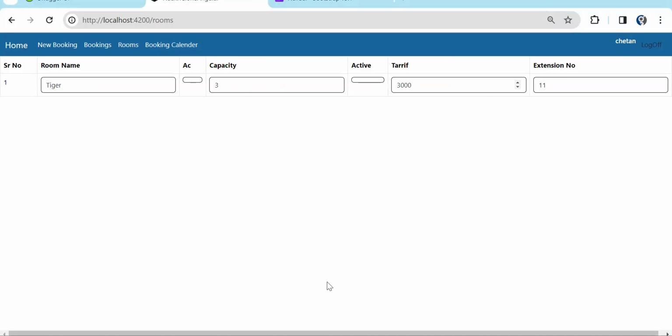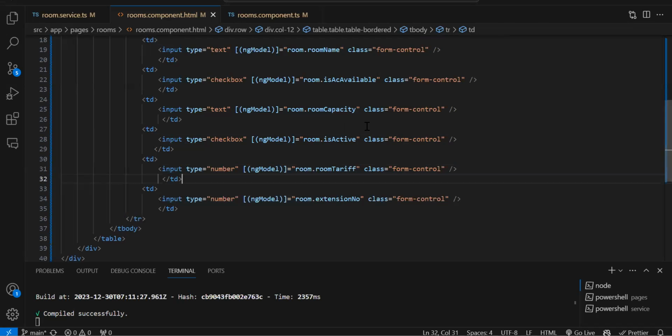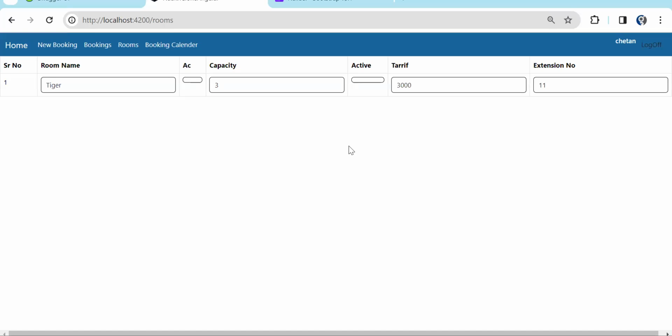So you can see the same data we are getting. Just we need to remove this class from input type checkbox. Form control won't work on the checkbox. Let's just remove that. Right. So you can see whatever the data we got, that we have displayed in the text box.